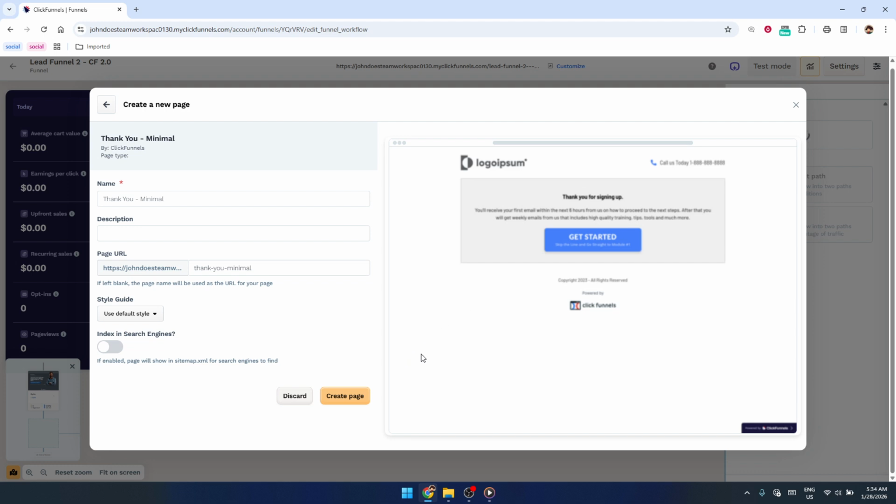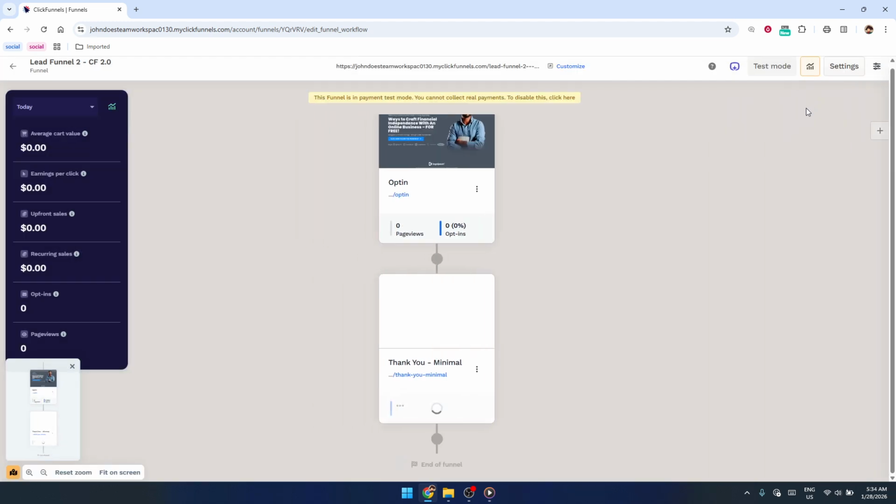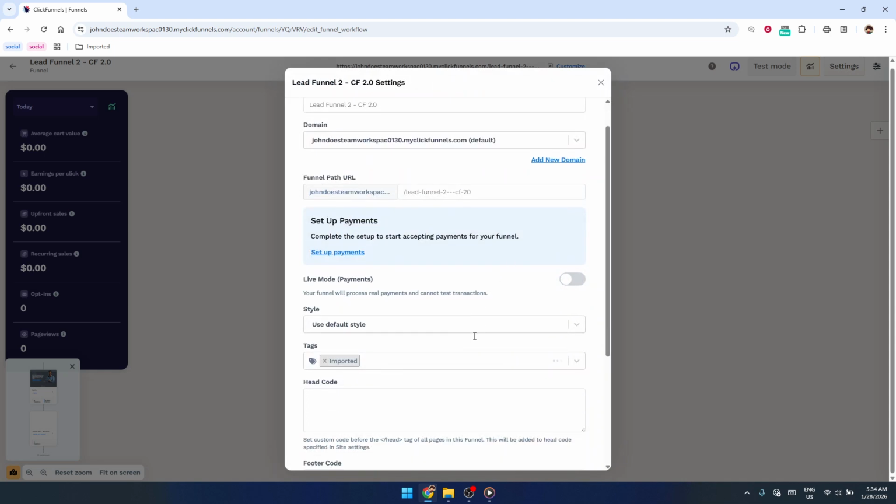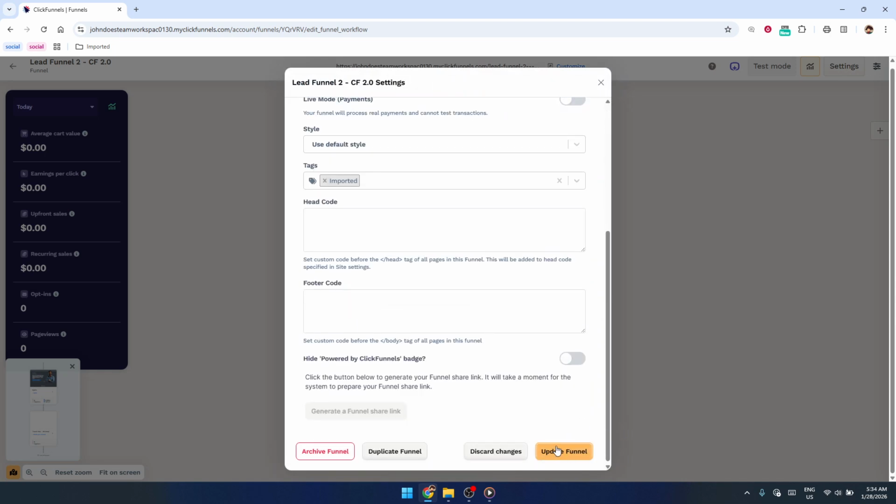you. Once your thank you page has been added, go up to the top area of your funnel settings. Click on Settings, then scroll down until you find the option to update or save your funnel. Click Update Funnel. This is important because it ensures your new thank you page is fully saved and included in the live funnel sequence. After that, your thank you page is officially part of your funnel, ready to customize and publish.